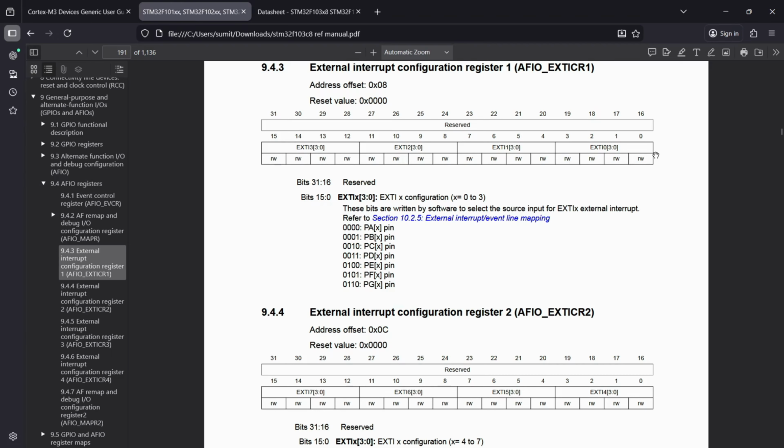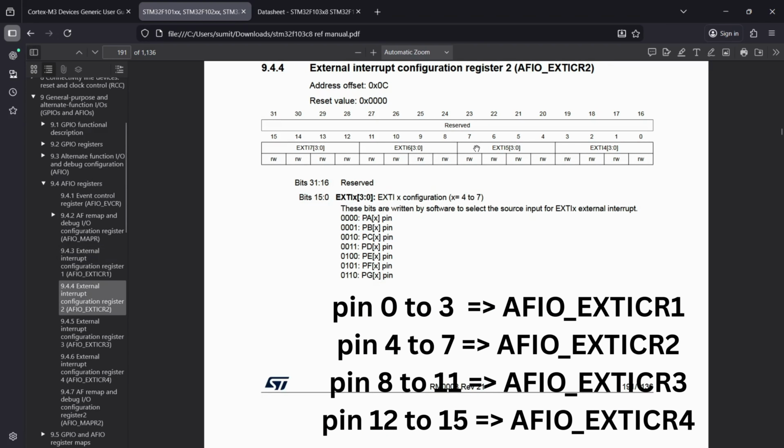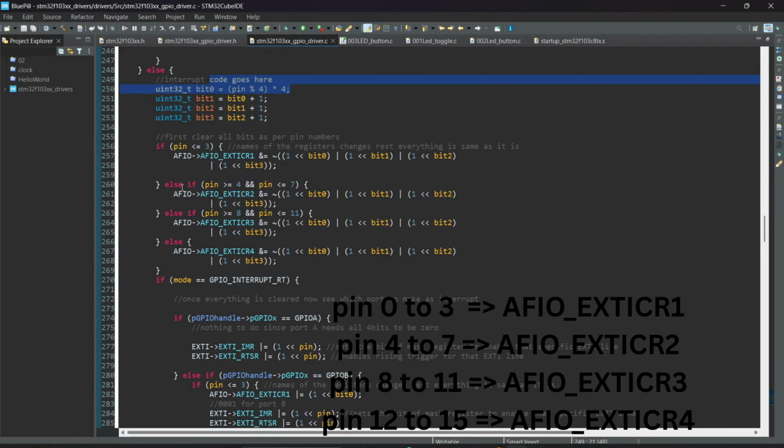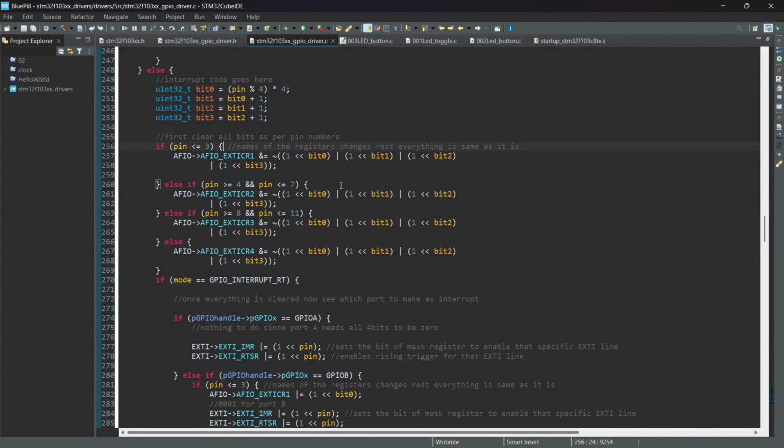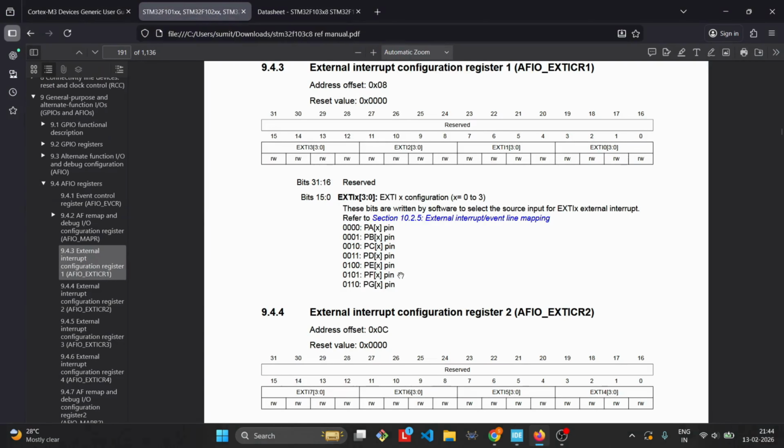I'm writing on these 4 bits, and I'm also keeping track of the pin number. If the pin number is less than 4, then I'm configuring this register. If the pin number is less than 8, then I'm configuring this one. So that's what I have written here: if pin is less than 3, if it is less than 7, if it is less than 11. So there are different registers I have been configuring. And for the bit part, it uses some simple math.